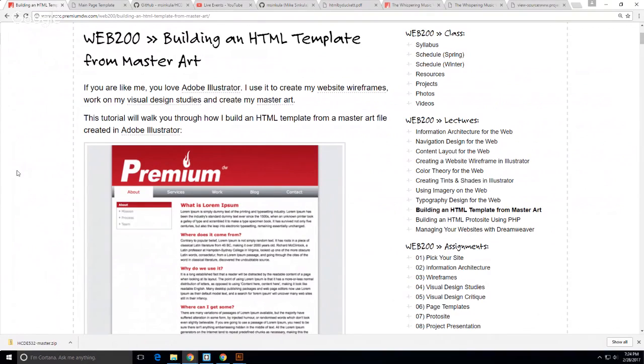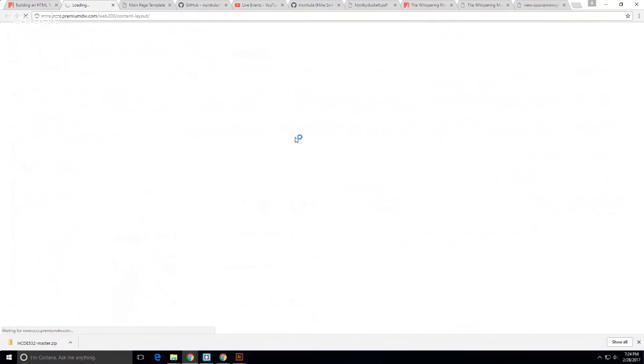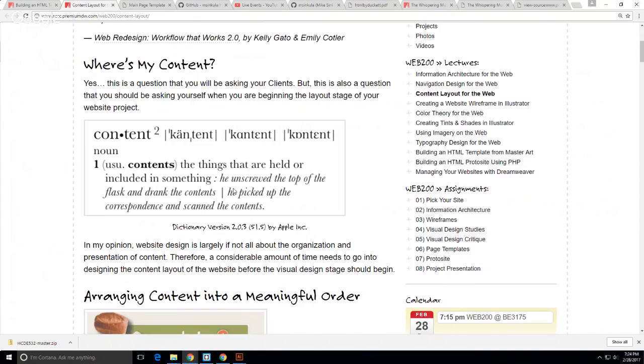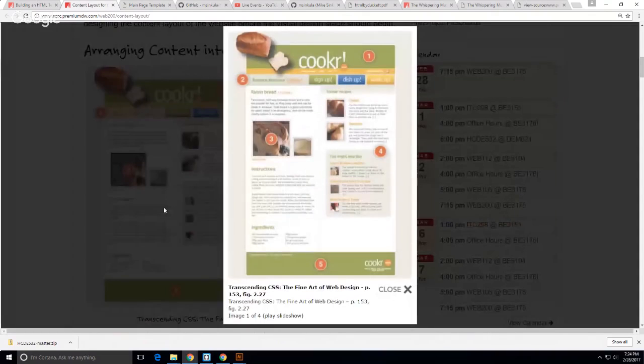Remember, if we go back to the content layout design lecture, and we looked at arranging content into a meaningful order, can we all kind of agree that over the years, there has been a pretty simplified website design where we have branding up top. We may have a main navigation, which is horizontal top center underneath the branding, right? A lot of times that's what we do. Sometimes we'll stick the logo over to the left and the navigation up top right, depending on what we're doing.